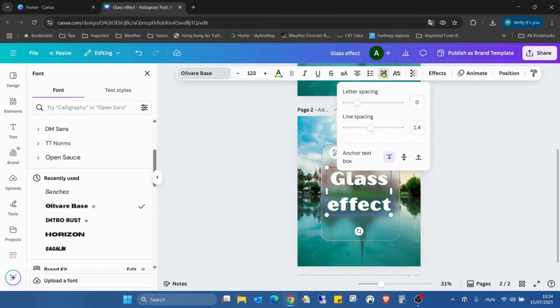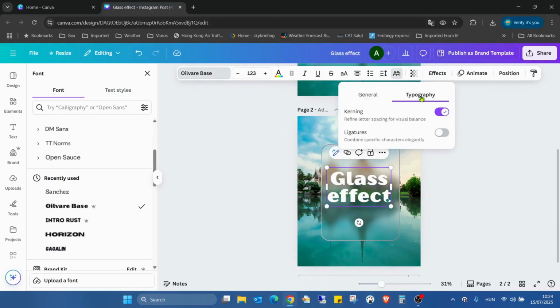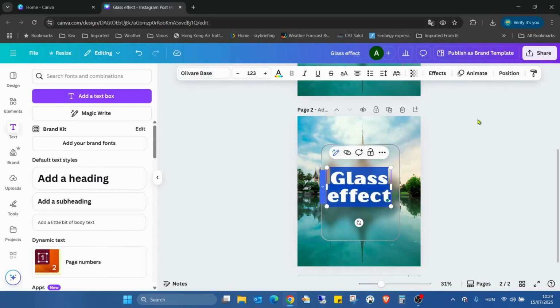Now I'm going to the spacing and reduce the line spacing, and going to the advanced formatting, typography, and I just tried the ligatures. Nothing happens. This combines specific characters elegantly. That means mostly these F's are connected to one, but now nothing happened.